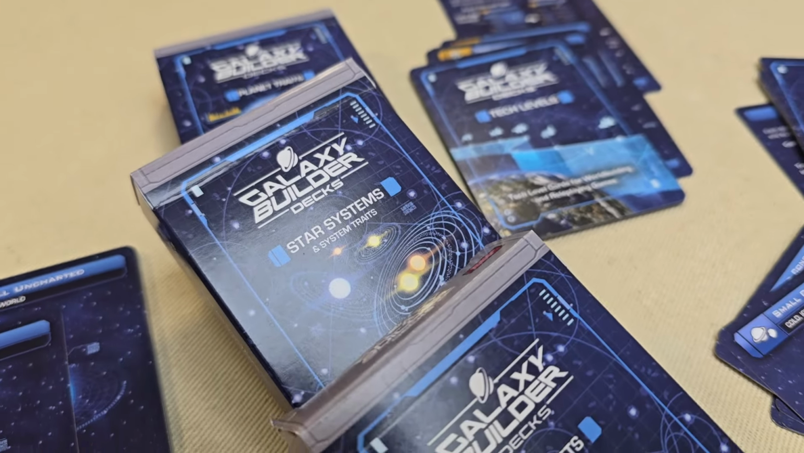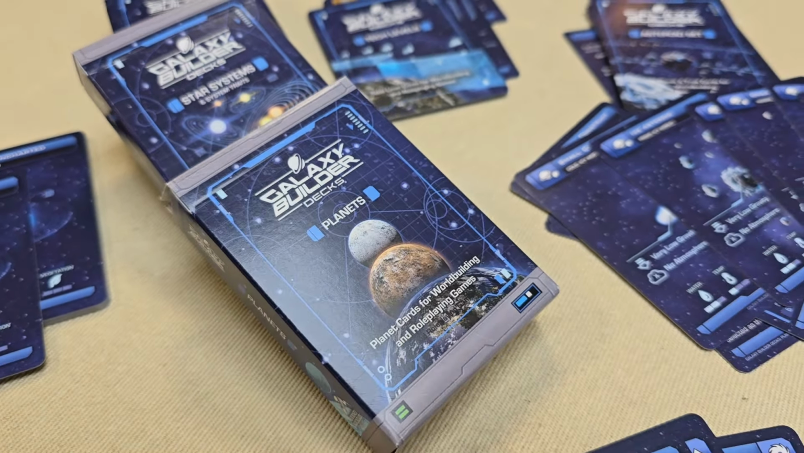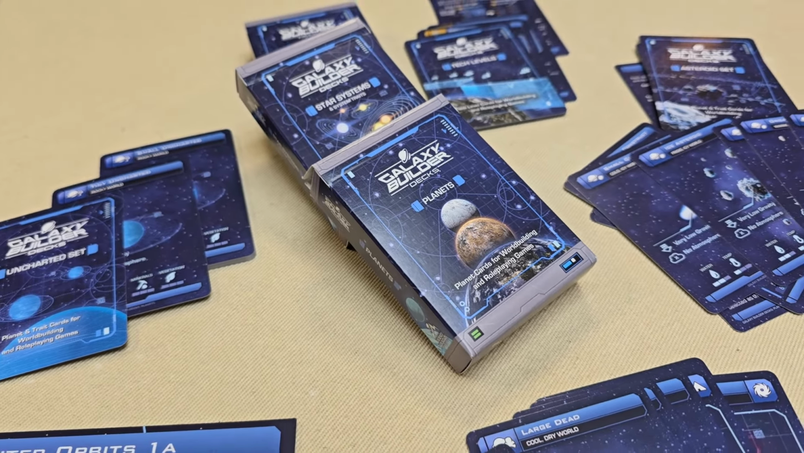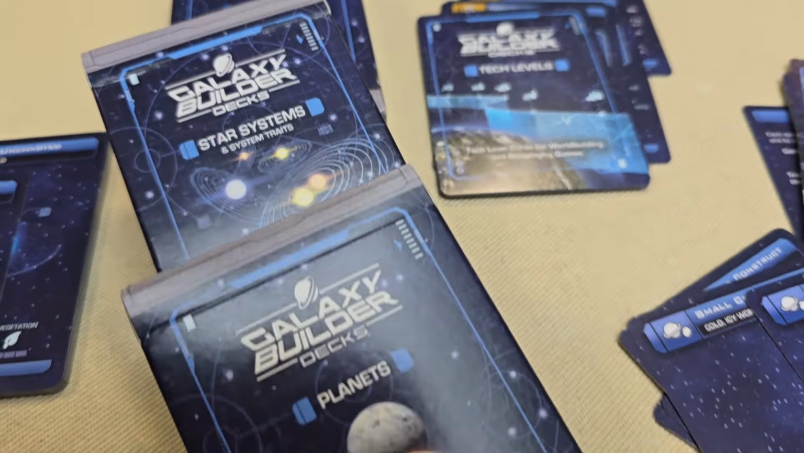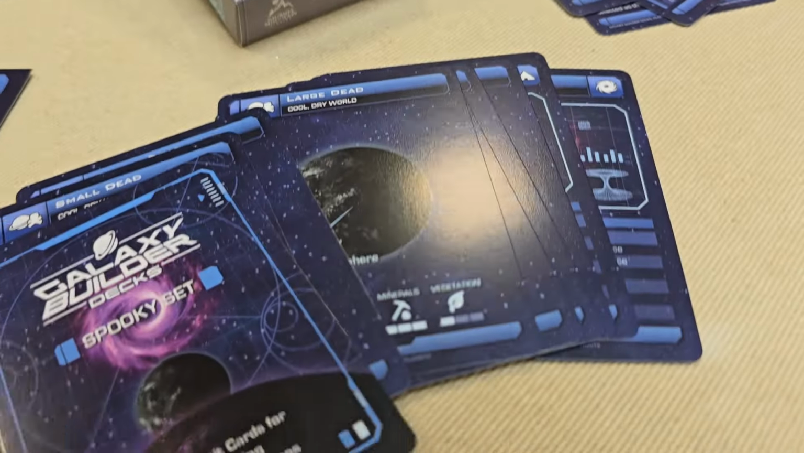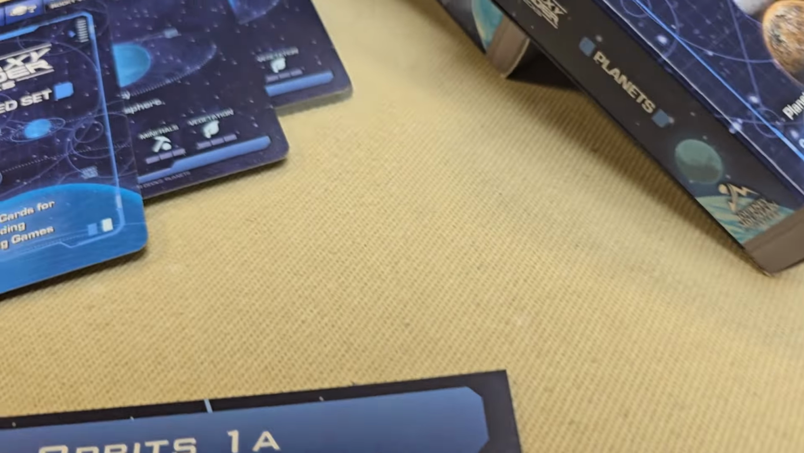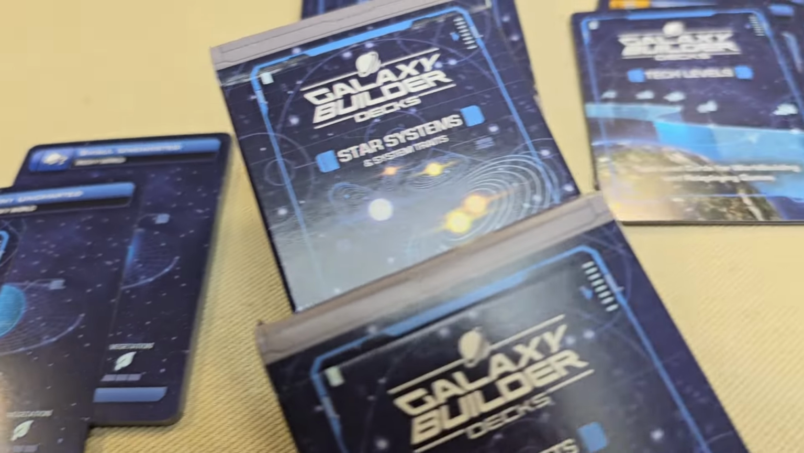This is the Galaxy Deck Builder system from Journey Mountain Studios. It's my new favorite tool for generating planets and star systems on the fly. You get planet traits, star systems, planets, spooky planets, and a nice little expansion that came through the other day, uncharted planets, for planets that you don't just know what they are, you want to go and find out.